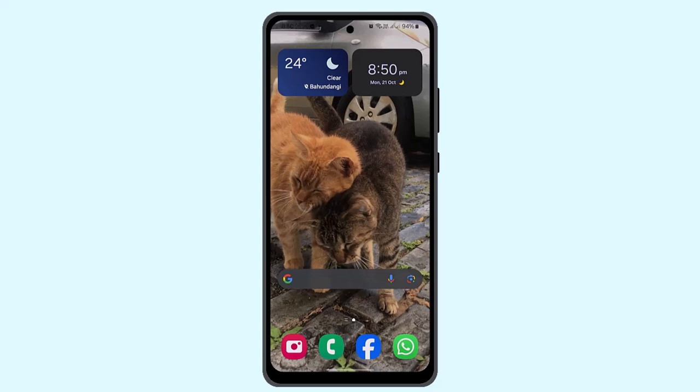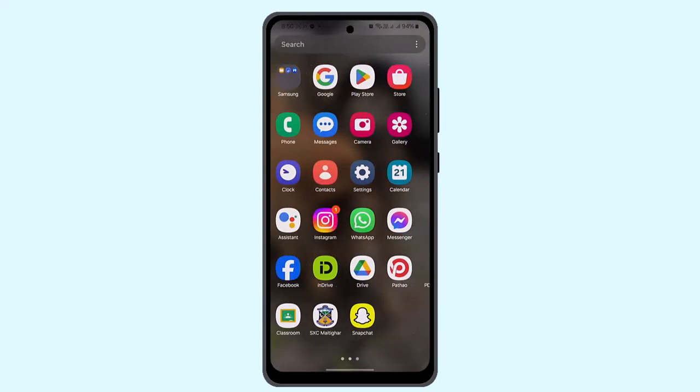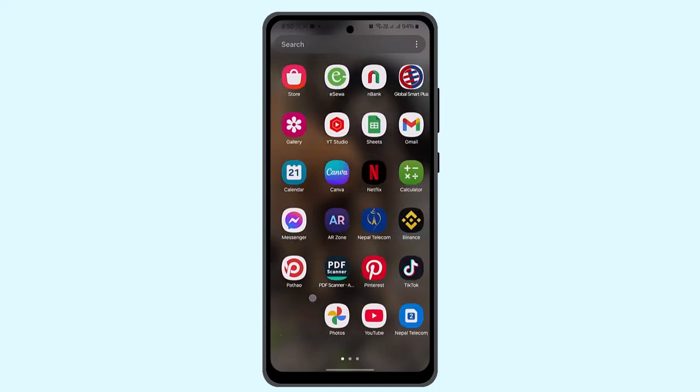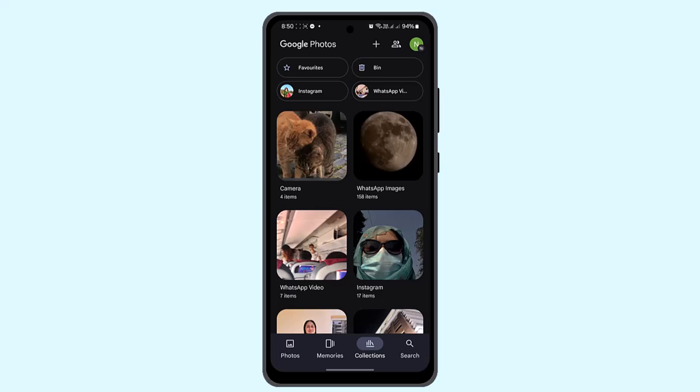So to hide photos in Google Drive, you can basically follow these steps. Now first of all, you could simply move your folder, or you could just create a folder and move it to your Google Drive. So go ahead and open up your Google Photos and then create a folder.